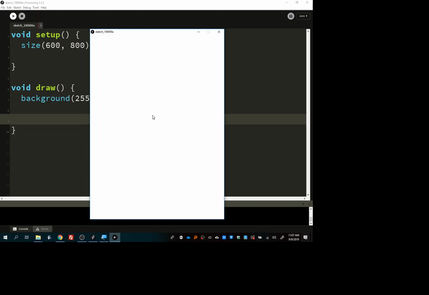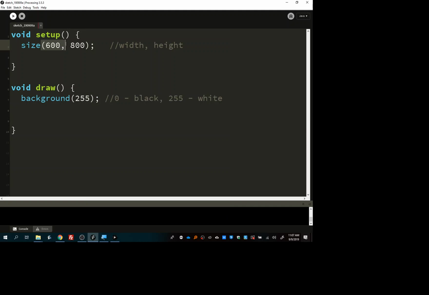So what are the coordinates of the center of the screen? Hint, here's the size of the screen. What's going to be the center coordinates? Thanks, Sloan. Yeah, it's basically just divide these by 2. So the center of the horizontal will be 300. The center of the vertical will be 400. So I'll put an ellipse here. I'll say 300, 400. And how big should we make it?